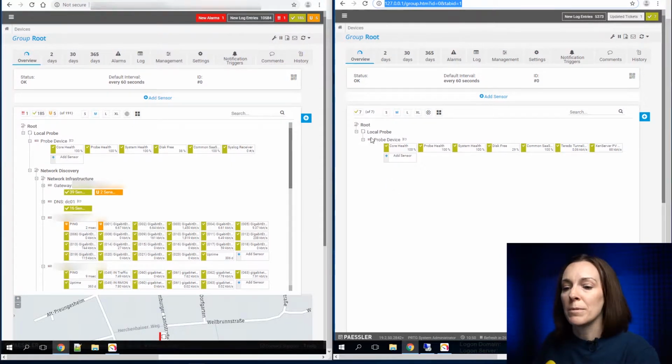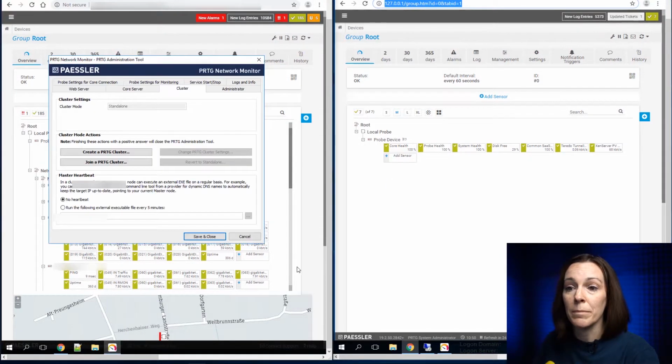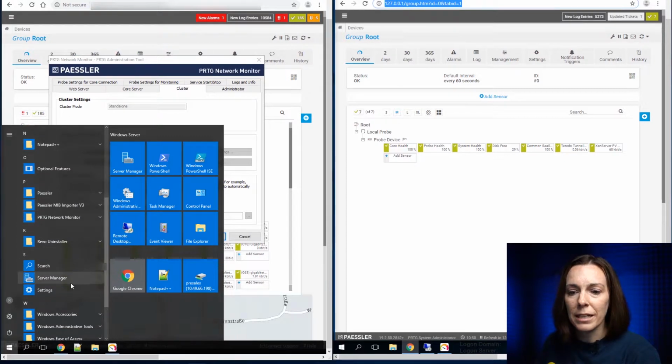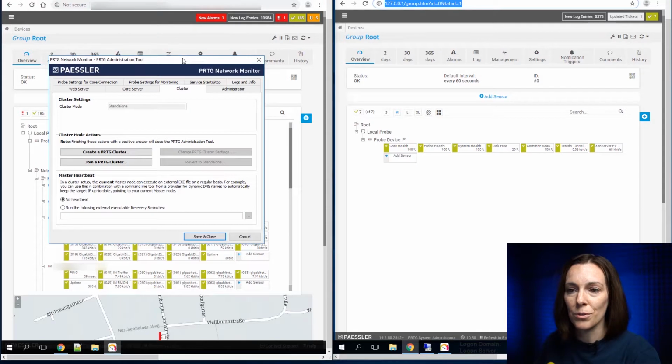This is one of the times that you actually use the PRTG administration tool. I know most things we usually do in the web interface or you use the desktop client, but here if you go into the start menu on your Windows server and go down to your PRTG folder, you'll find the administration tool there.